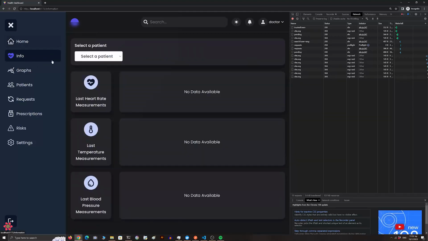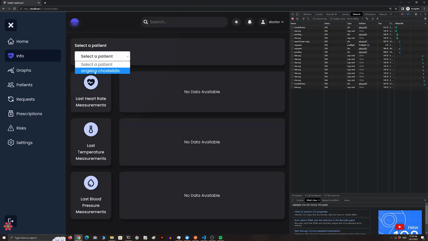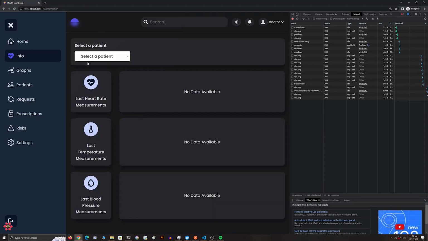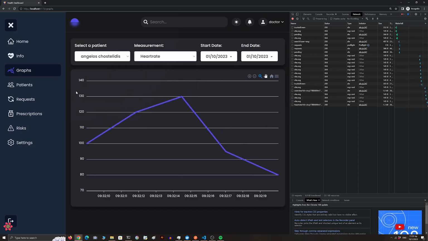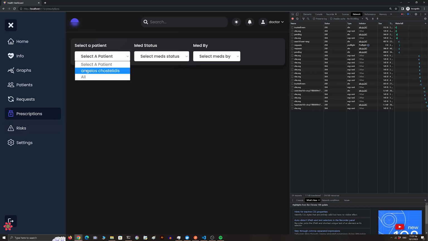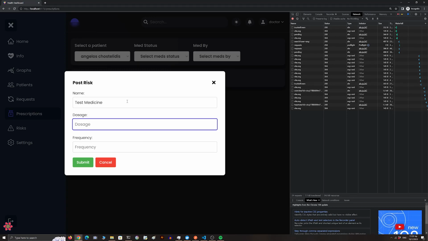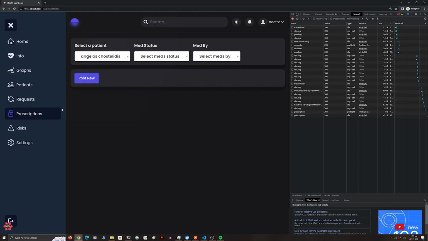Now let's refresh the patient's list in the doctor account. Let's select the patient. And now the doctor has access to all the information. Of course, we can see the graph of the heart rates too. And we can select dates. Now let's prescribe a medicine to the patient. I will create a test medicine and I will post the request.